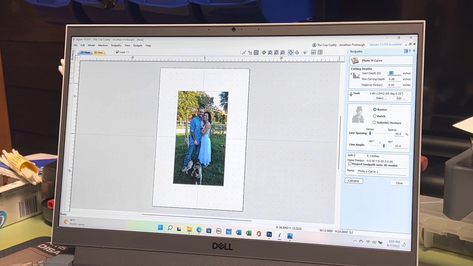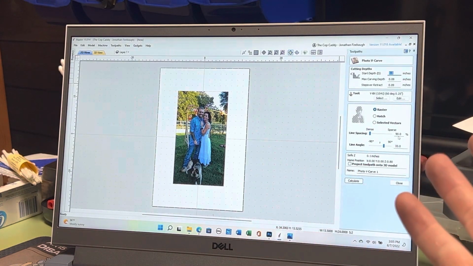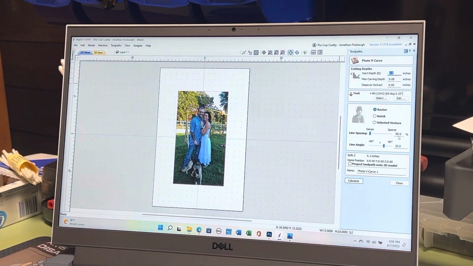I usually just do the raster, 33% on the angle. My line spacing, 90%, 100%, 105, in that area is what I usually do. Now, what I suggest is you play with your line spacing, play with your angles, play with your step over, trying to get the best detail out of it that you can. Also be mindful that your line spacing will vary depending on what you're cutting, whether you're doing maple or MDF, and what type of MDF you're cutting.